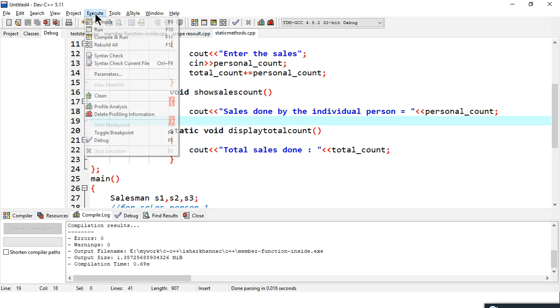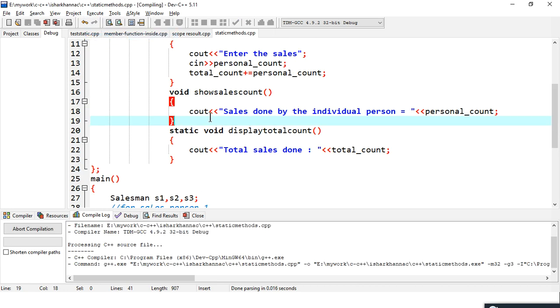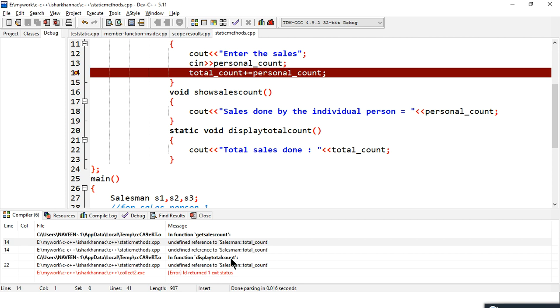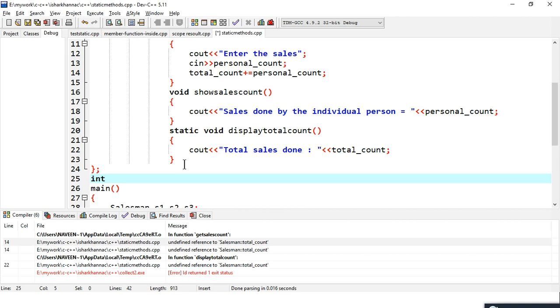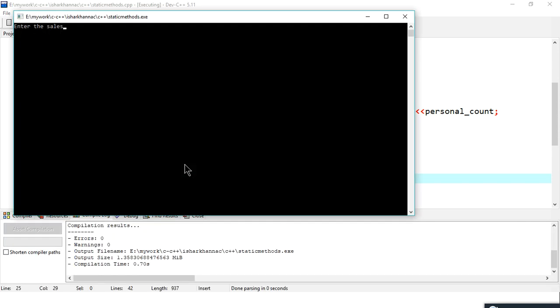Now let's try to compile and run this file. I know I will make lots of mistakes, let's try to cover them. First of all, it says undefined reference to total count. Since it is a static variable, I have to write int Salesman scope resolution total count equals 0 to set the static variable value to 0. Now let's try to do that.